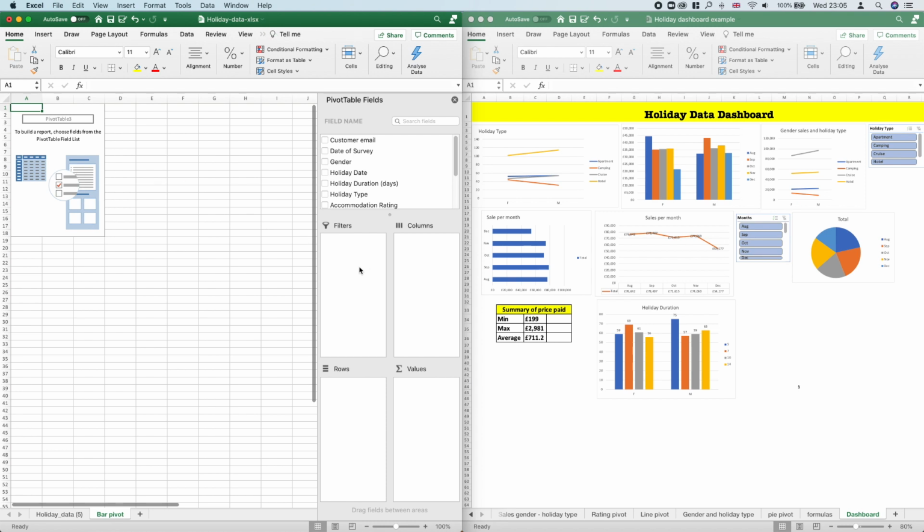Okay, and the objective is to create mini tables from that major table that we have. Okay, so the first thing we're going to do is compare the holiday type with the males and females. So for each holiday type, we're going to try and extract how many males went on that holiday and how many females went on that holiday.